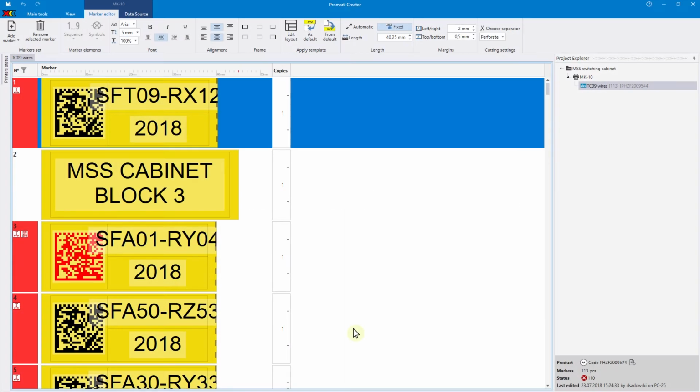Step 5. Fixing marker errors. Identifying errors in marker settings. Once marker data has been input and adjusted, it may not be possible to print the current marker set.